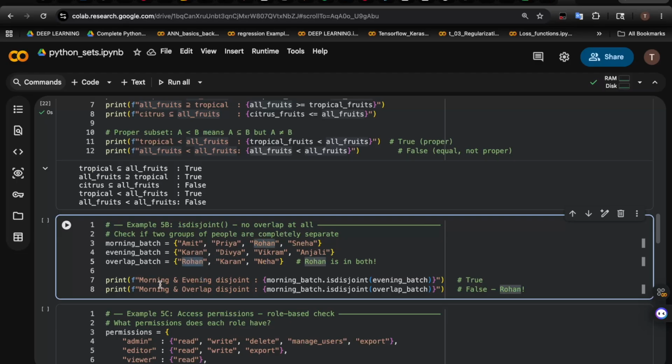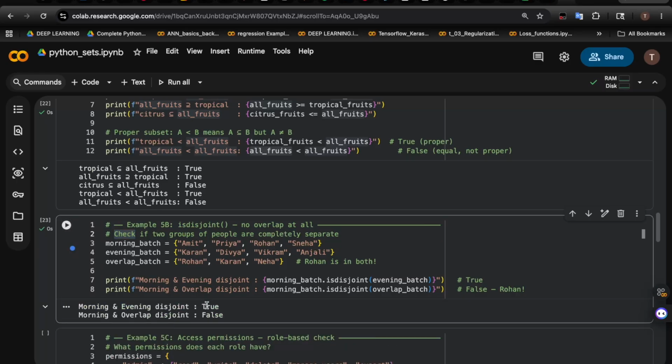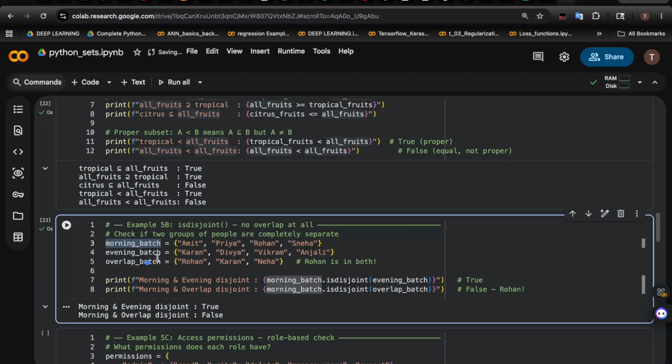Okay. So I am checking morning batch dot isdisjoint evening batch. So it will check if two groups of people are completely separate. If I execute, I got True, because the morning batch is completely separate from the evening batch.